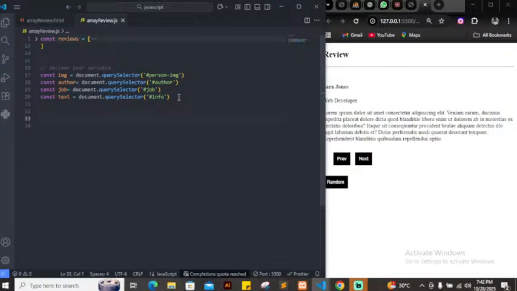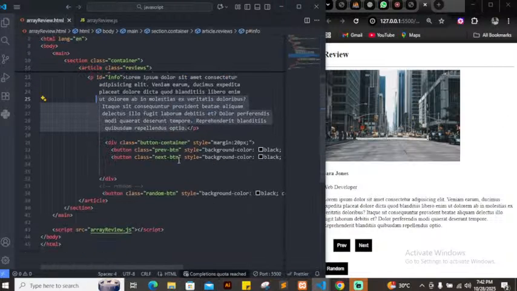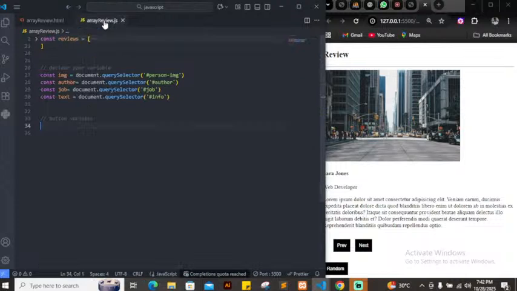So I've declared that variable. The next thing I'm going to declare is for my buttons. So let's just say here I have buttons. My buttons was variable. So what are the buttons that we have, that when we click, remember I gave it a class. I have prev btn, next btn, and random btn.